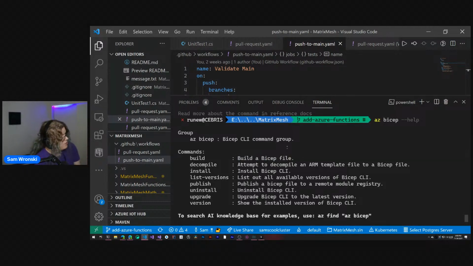If you do not have az bicep in your Azure CLI, you may need to upgrade the version of your Azure CLI just to get these. Otherwise, you can install the CLI tool directly, which just lets you run bicep and all of the commands I'm going to be using. There's a few things that we get here.